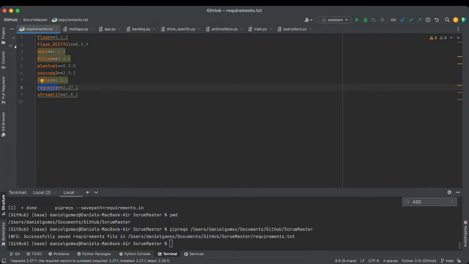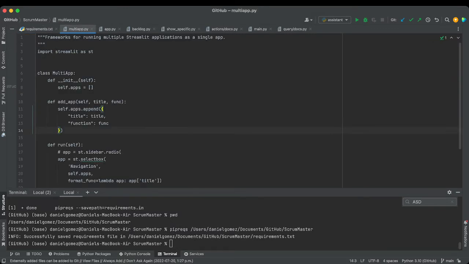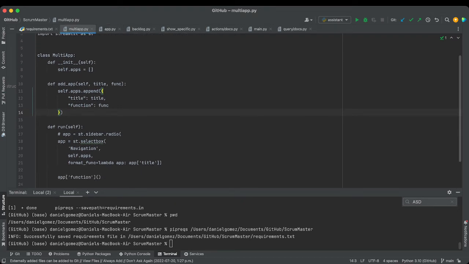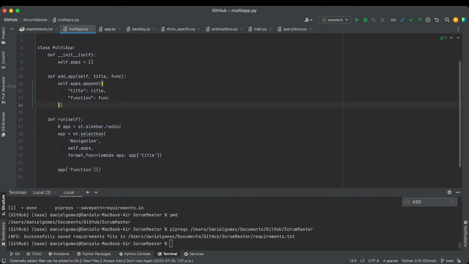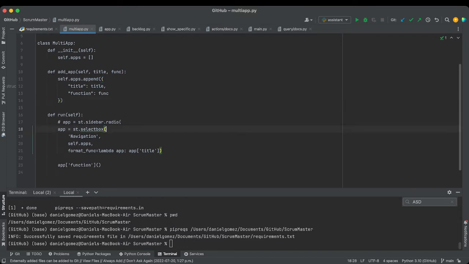Requests is for sending out. That's how we're going to talk to our backend. And Streamlit will work for our front end. Okay, so first off, I took this from a tutorial for how to make a Streamlit multi-page app. So basically it's just a drop-down box, and with each drop-down it'll show the results of a different page. That's it.